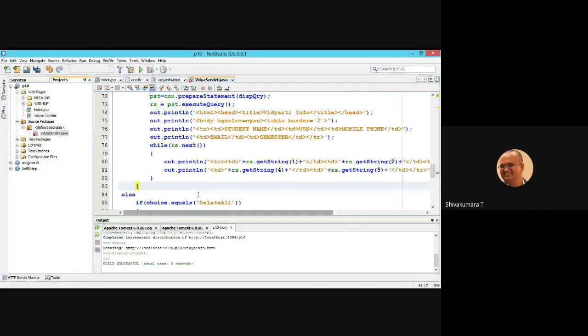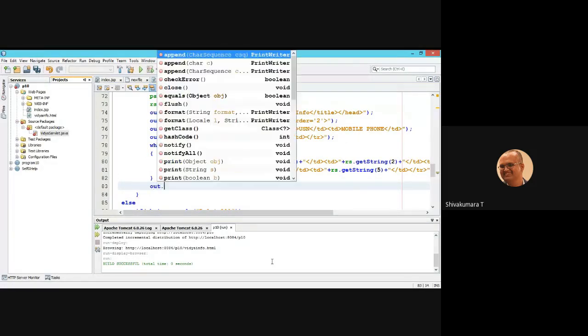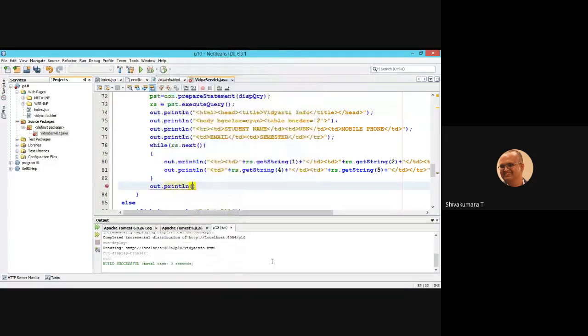Okay, this is all. So you need to close. The table is open somewhere here. You need to close the HTML, heading and all. So here, once everything is displayed, close the table here. Out dot println. Close the table here. Close the body here. Close the HTML here.